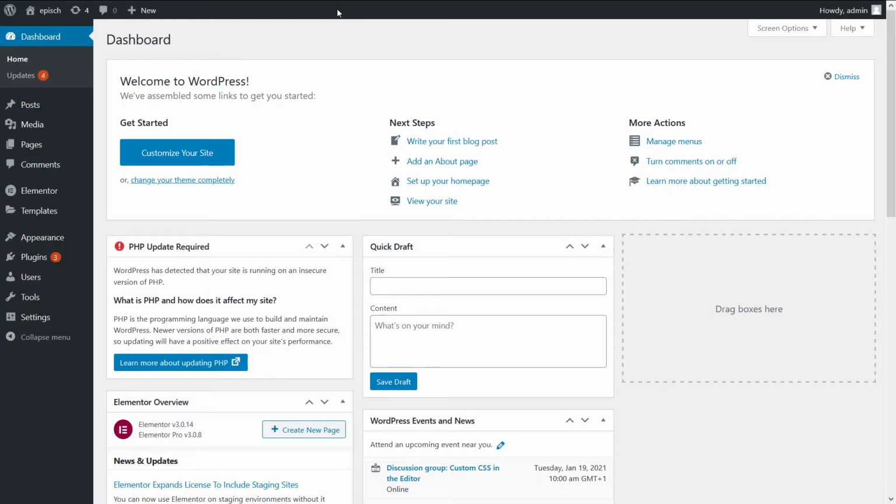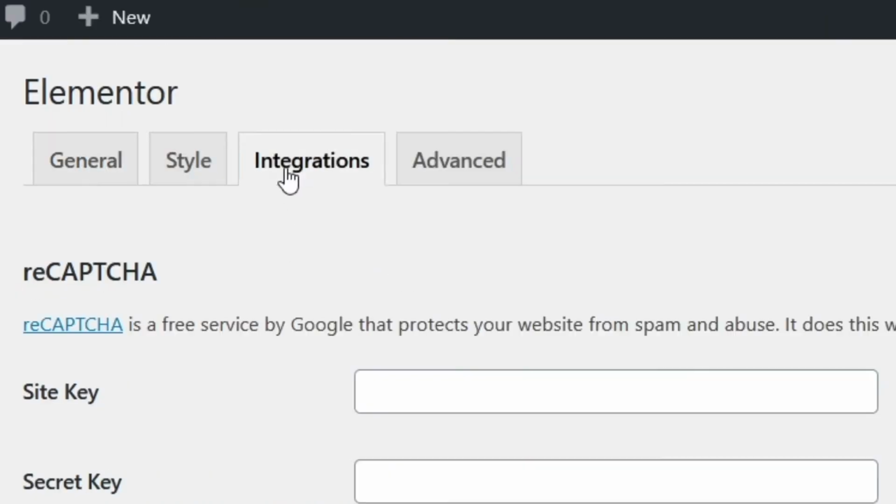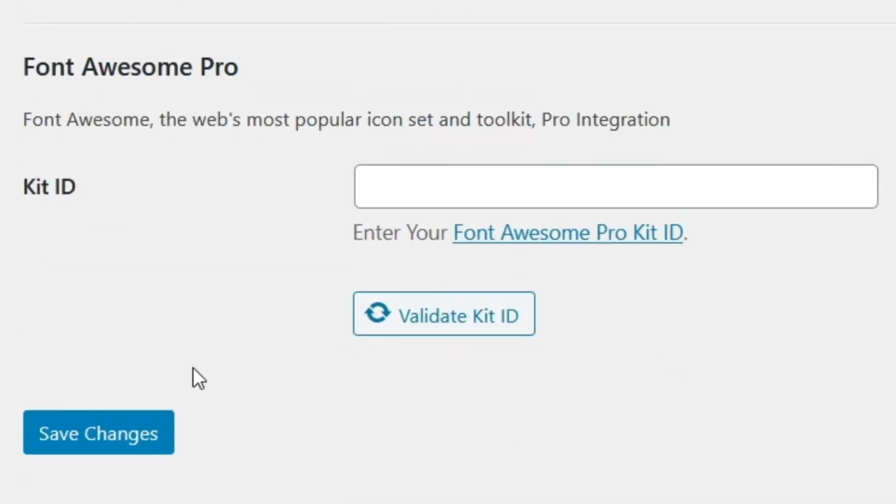Now let's open the WordPress dashboard. In the dashboard, select Elementor and then click Settings. Then, surf to the Integration tab. Find a Mailchimp field and paste the API key. To make sure it works, click Validate API key. Green checkmark? Great, let's save the changes.